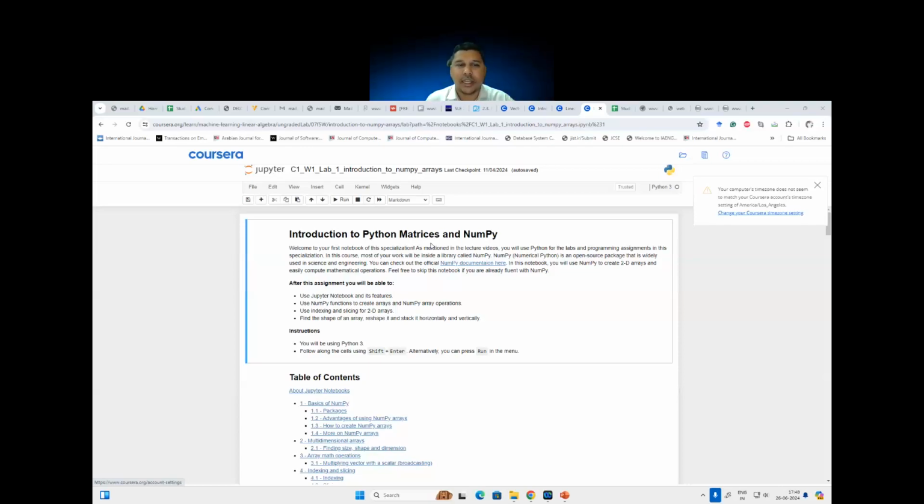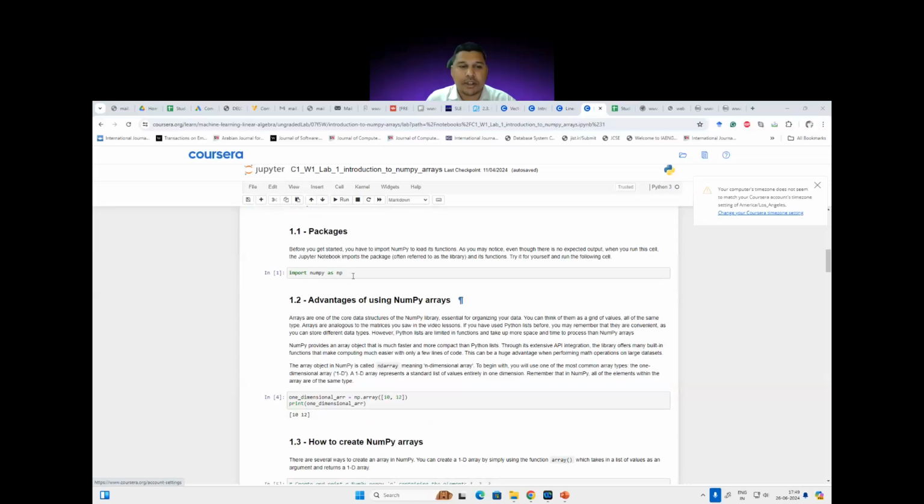So we'll try to see how matrices are created in Python. You can see we have to use this package, Numpy. Numpy stands for numerical Python. It's a library provided by Python programming, and it's a very powerful library.